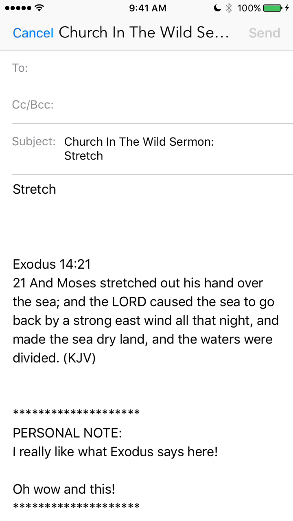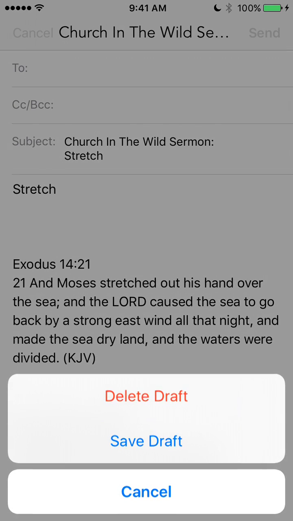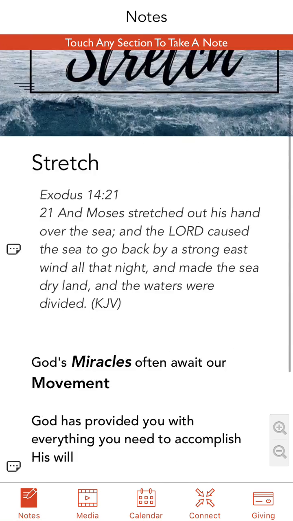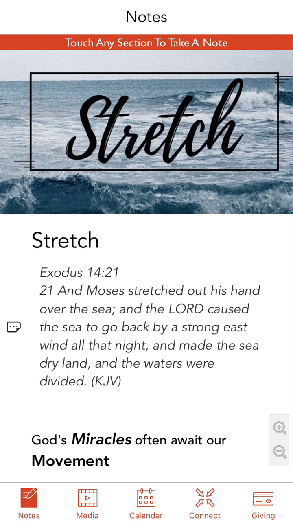So now you don't have to worry about having a limited amount of space in the margin if you're handwriting notes. You can write as many notes as you want, and you don't have to worry about losing those notes after you take them. So hopefully that shows you the power of what the sermon outline or sermon notes can do within the Church in the Wild app. We're really excited about having this tool available to Church in the Wild.